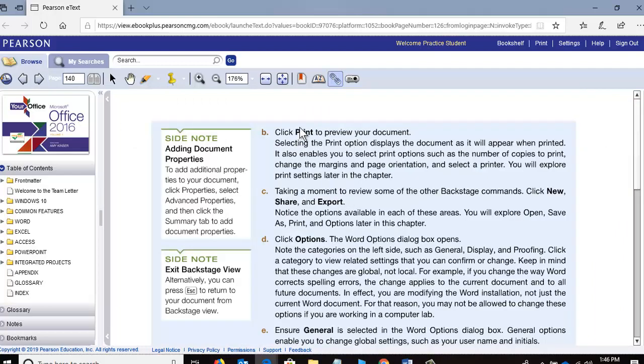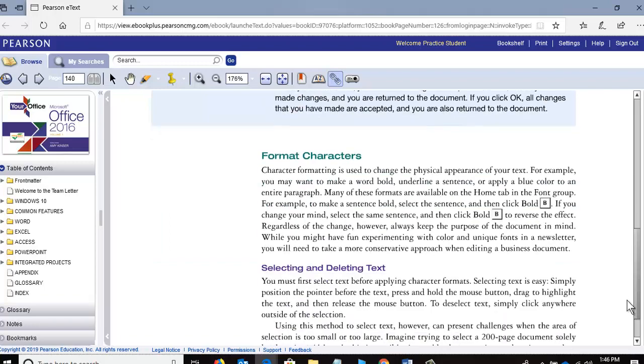Printing, I don't need to collect anything printed from you. So please do not waste your paper for me. Okay, so you do not need to print for me.